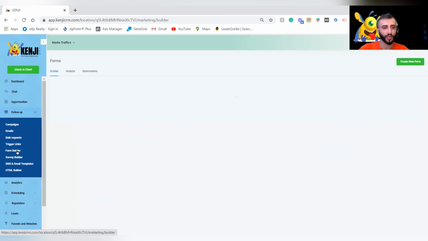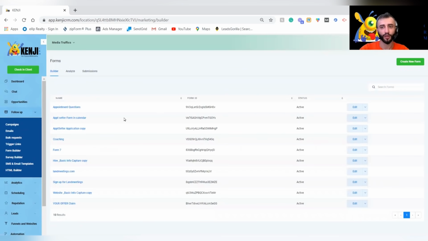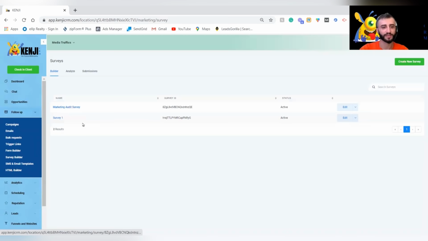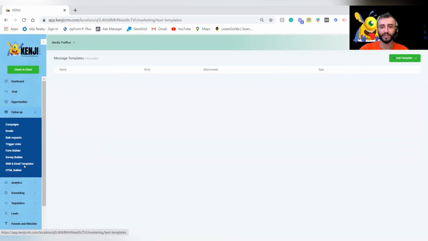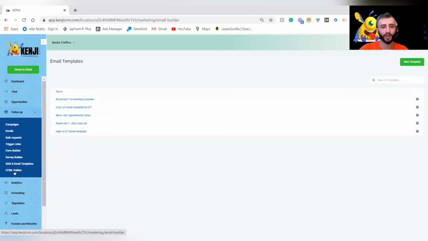We also have a form builder. Earlier today, I created a whole application, a loan application with signature in it using this. We have, I'm way ahead of myself. We have survey builders. You can build a survey and ask people questions. You have SMS and email templates. You have an HTML builder right here. You can build anything using Kenji.